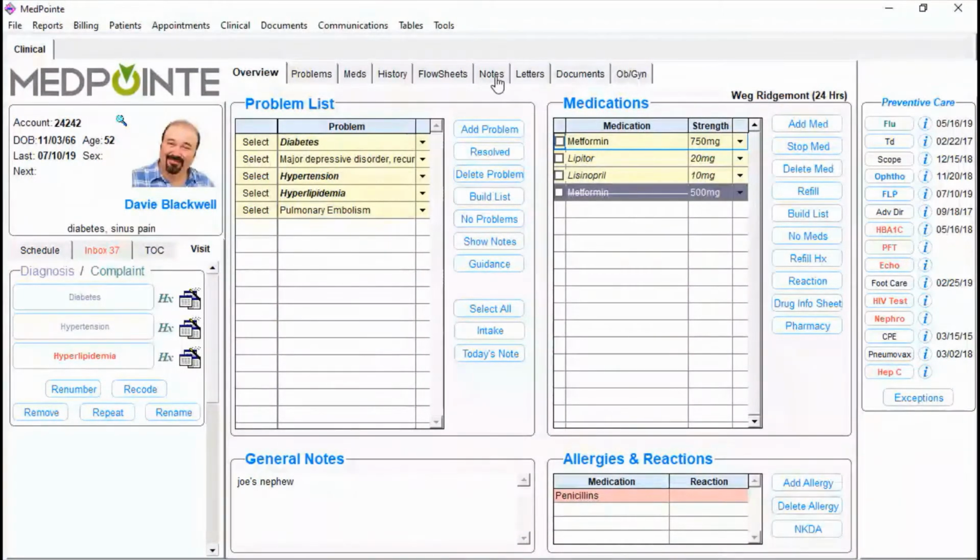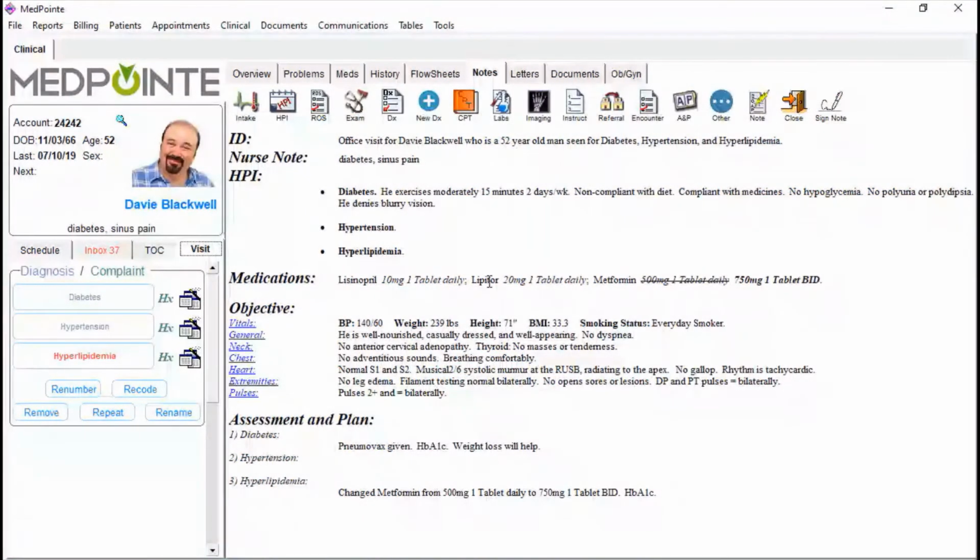And if I go back to my note, I can either click today's note here or click the note tab there, and it will bring me to my note today. And it shows that metformin 500 was discontinued and the 750 was started today. That also shows it in the assessment and plan here. I actually did it for hyperlipidemia in this case, and that's because the problem that is currently selected is hyperlipidemia. So at this point, it assumes everything that I'm doing is related to hyperlipidemia.